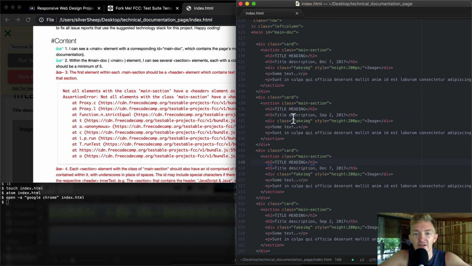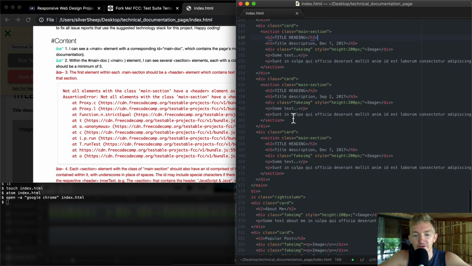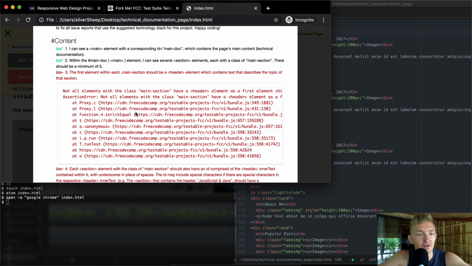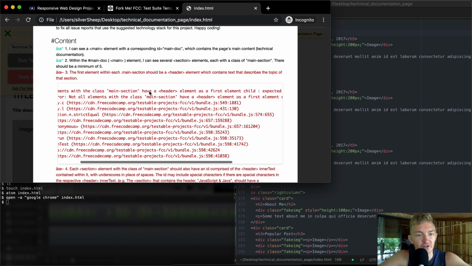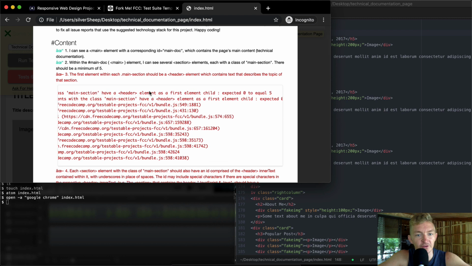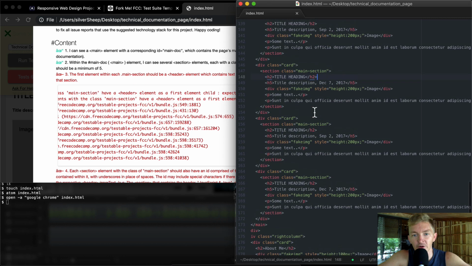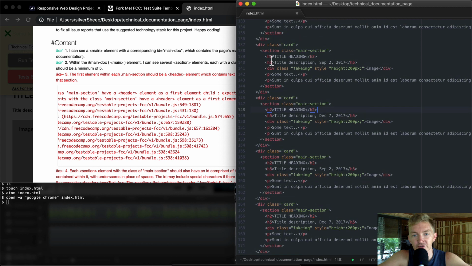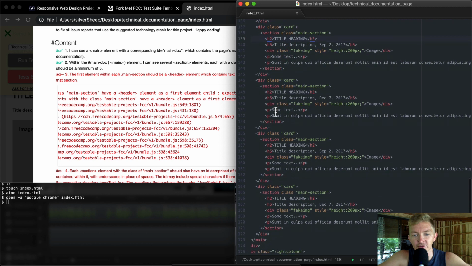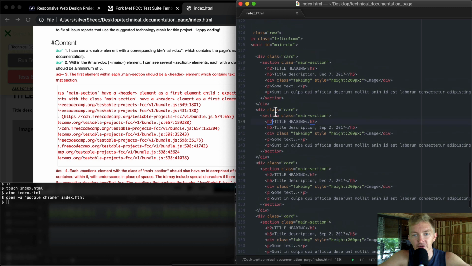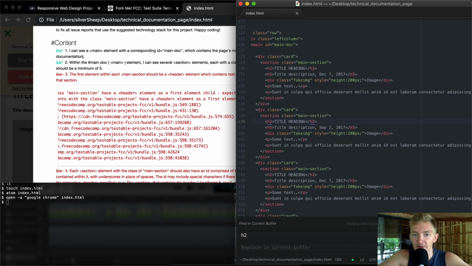Cool. So yeah, what I think we could do is... which contains text that describes the topic of that section. Not all elements with the class main section have a header element as the first element. Okay, so what they want us to do is make each of these have a header tag. Right now, they're all H2 tags. So I'm going to press Command F, and I'm going to click H2. I'm going to find those.